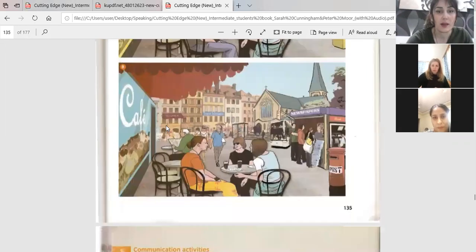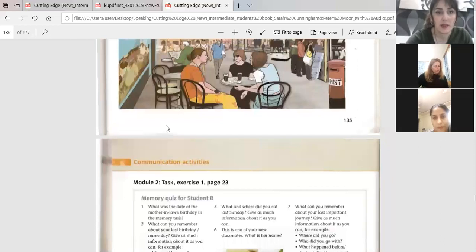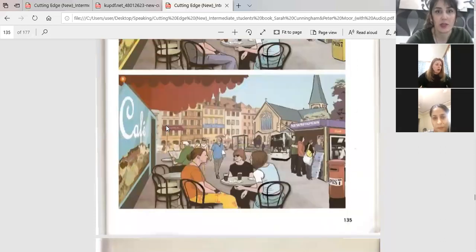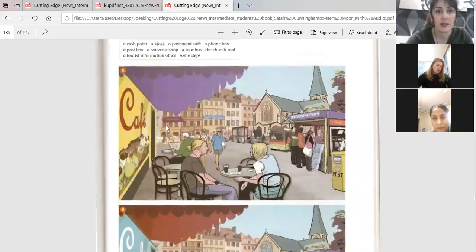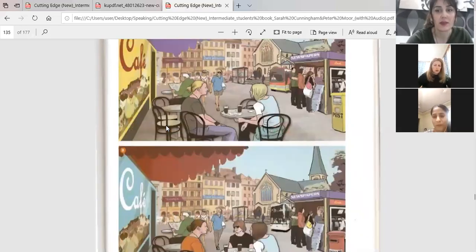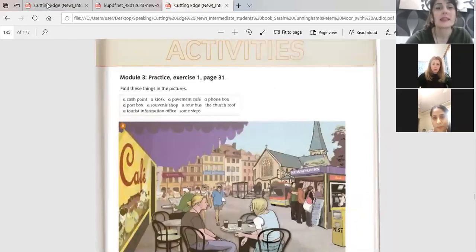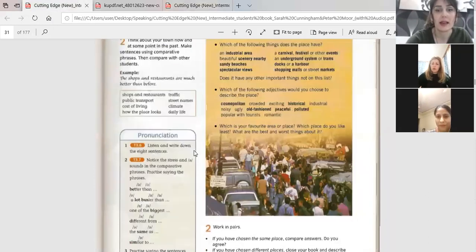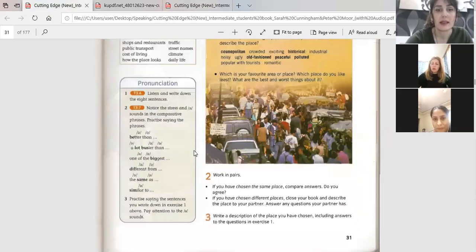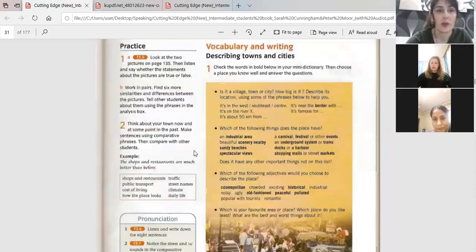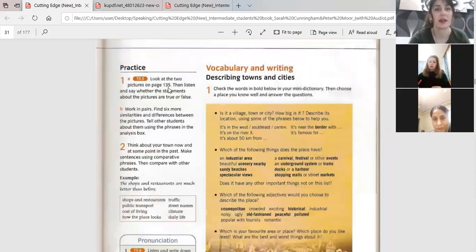And where are the statements? They say they are true or false. Which page is it? It is page 135. Yes, I know, but here on page 31, in task 1A, it is said that you open your books on page 135, then listen and say whether the statements about the pictures are true or false. Yes, we will listen to the recording. Yes, I got it.